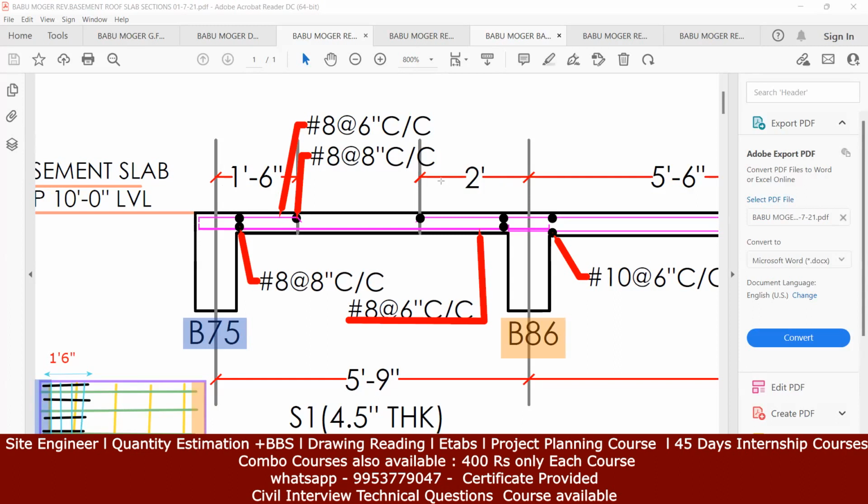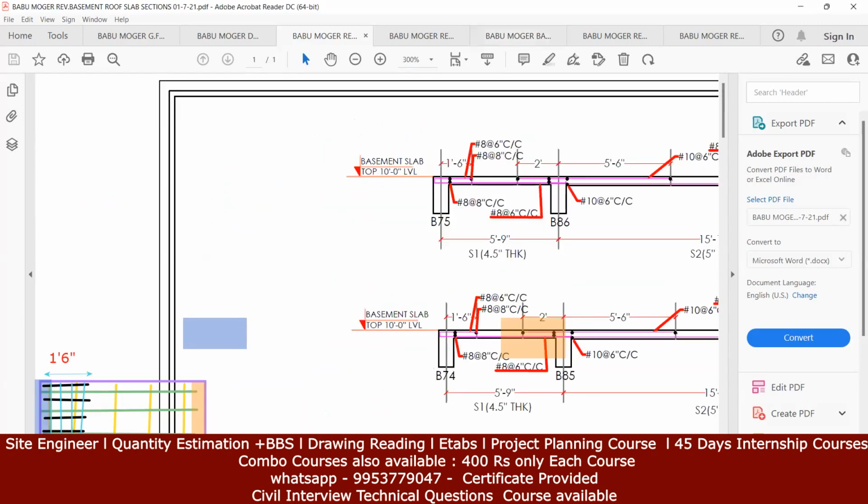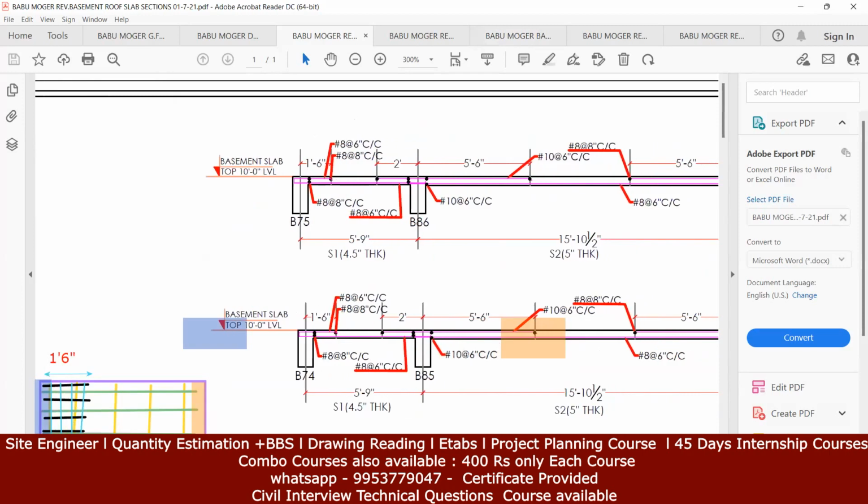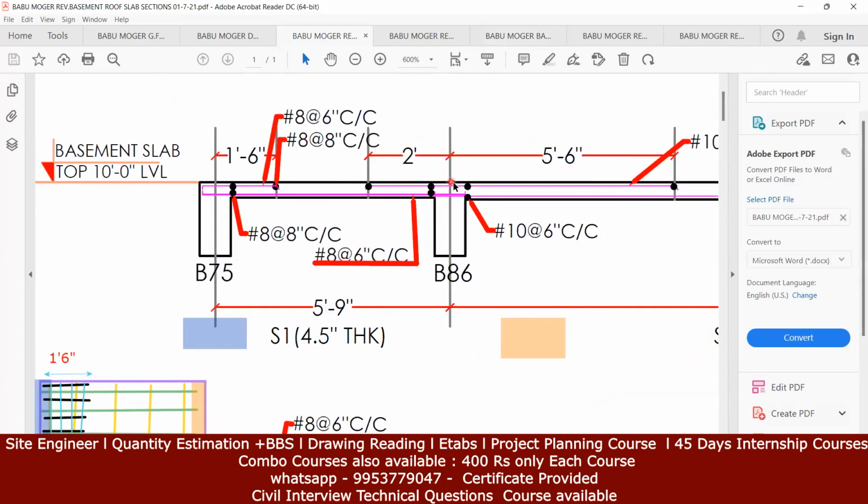Now come to the right portion. Here your extension will be up to 2 feet. This extension that you are going to provide is up to 2 feet. And for this we'll see what is mentioned. Yeah, so this extension is up to 2 feet.